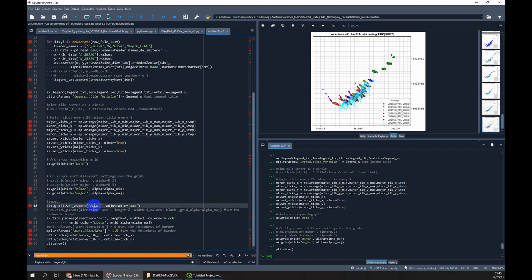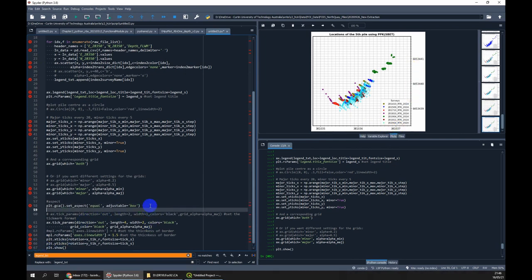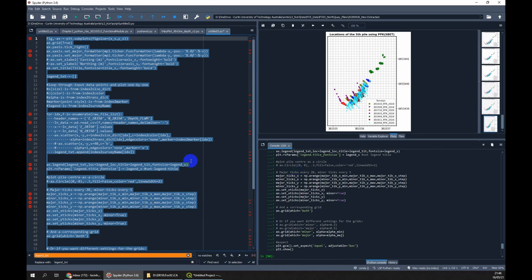We want to put the aspect as well. So we want to put the aspect as equal, so the scale of horizontal scale and vertical scale is the same. So let's try and put that. And then we have the scale exactly the same.